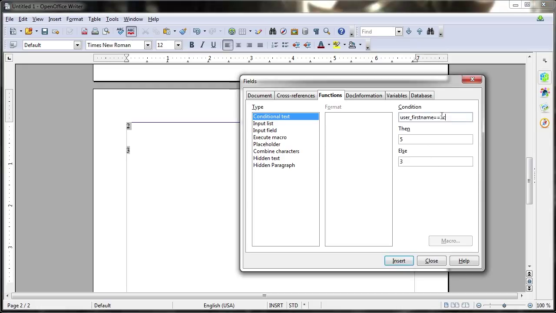Now, the reason that didn't work is because I forgot to put in the quotation marks representing a string, and that's pretty standard across programming. But now if I try to insert it again, it'll say 5. Yes, it is true. The user's first name is Chris. So there we did a conditional text function, which was correct.